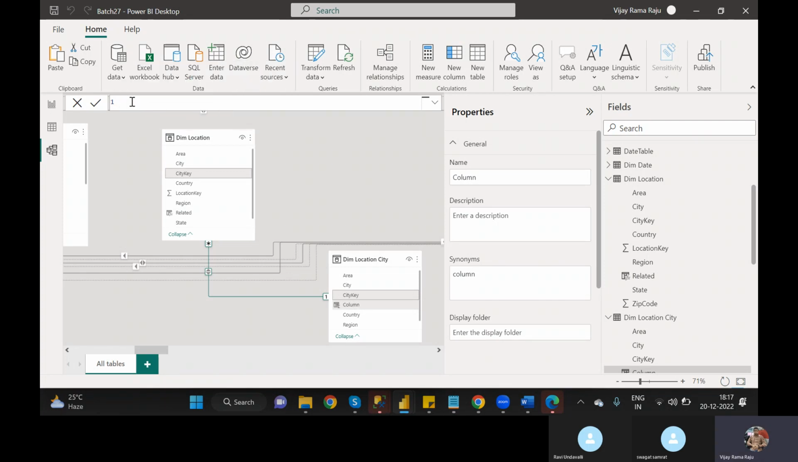I think we cannot do the operation in both directions also, because wherever the many to one relation is there, only in the many table can we create a related function. Understand, Swagat? Is it clear?